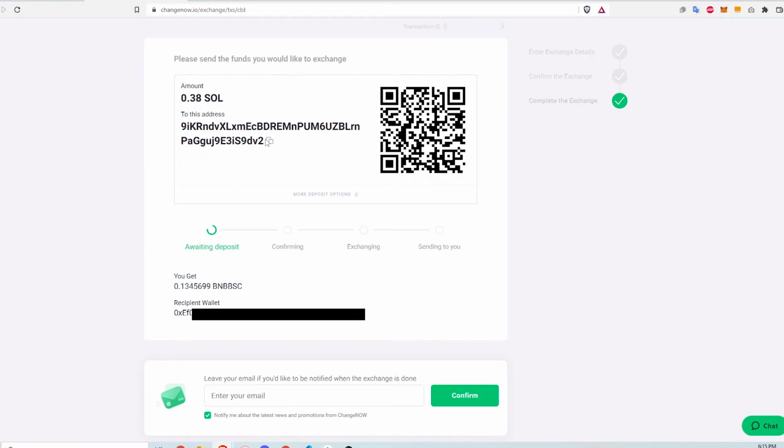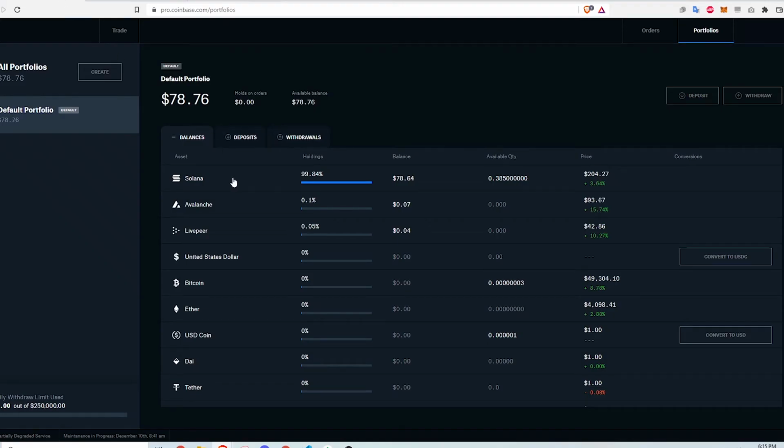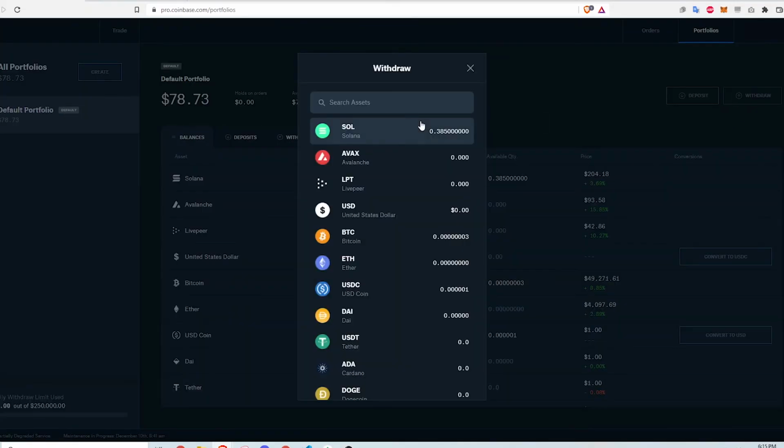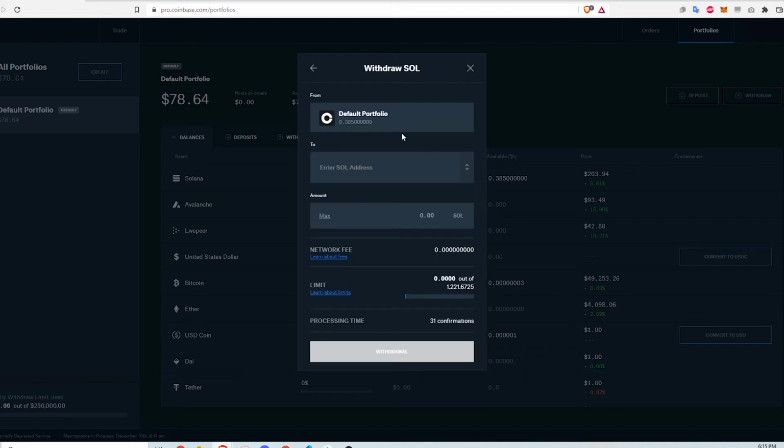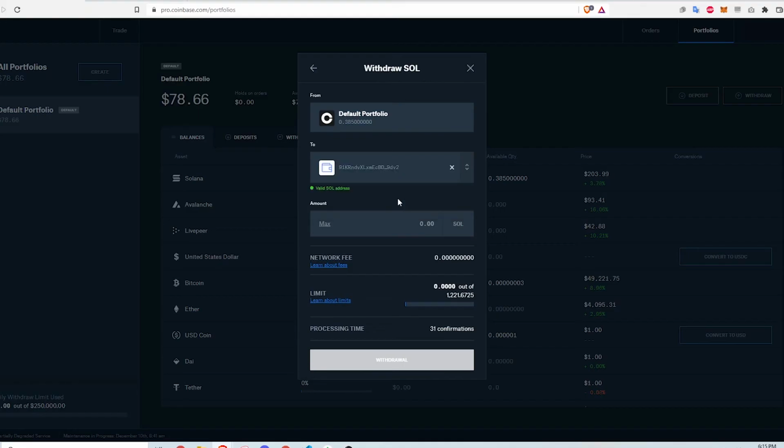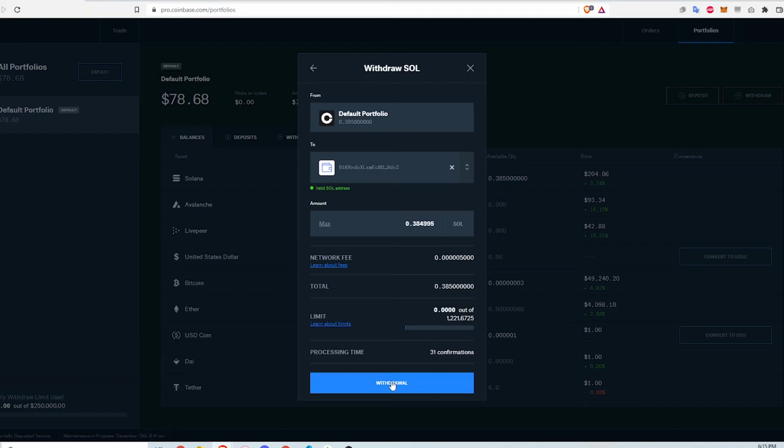I copy the address on ChangeNOW so that I can transfer SOL into it. Here I'm transferring the SOL to the ChangeNOW wallet address using Coinbase Pro. I click Withdraw, select SOL, select crypto address, paste in the SOL address from ChangeNOW, input the amount to transfer, and click Withdraw.